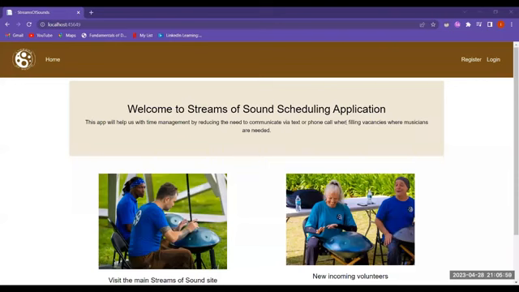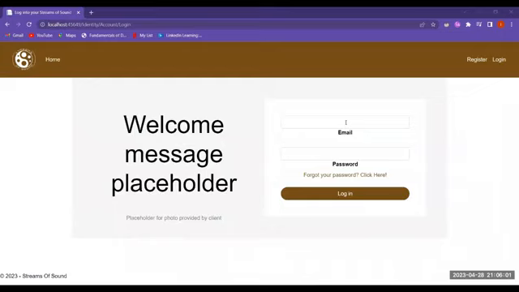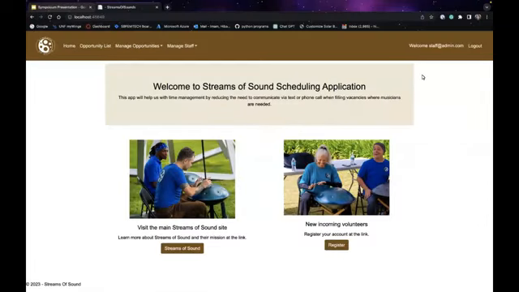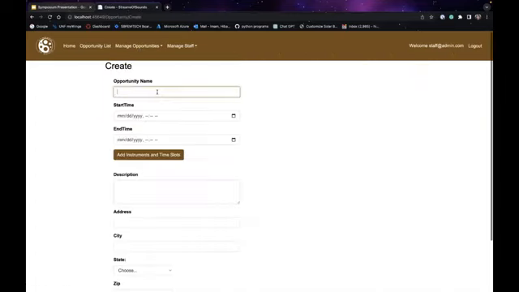To begin, we will start by logging in. Both staff and volunteers will access their account by putting in their email and password. I will now be logging in with an existing staff admin account. Right now, we are logged into the staff admin account.